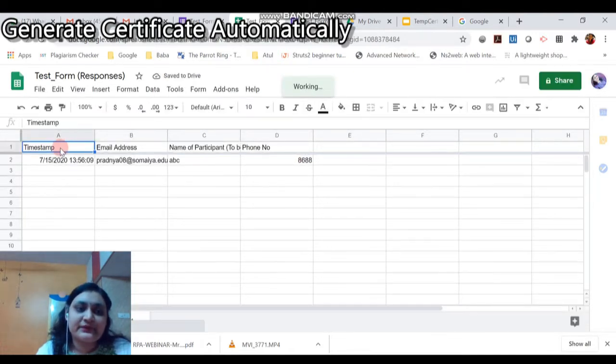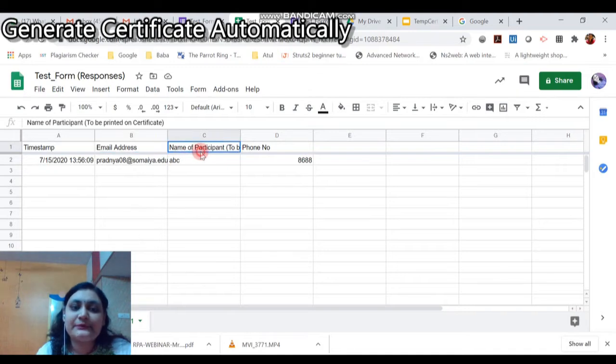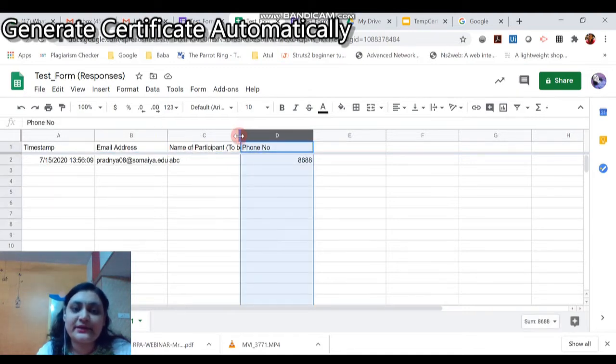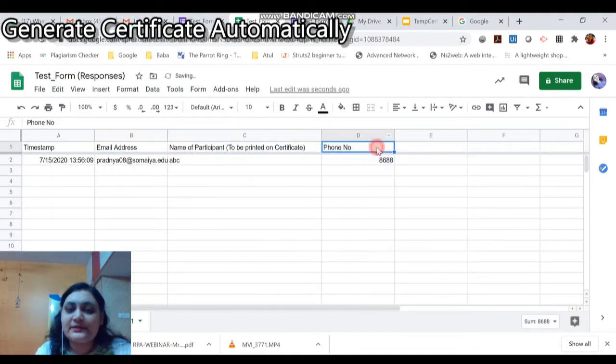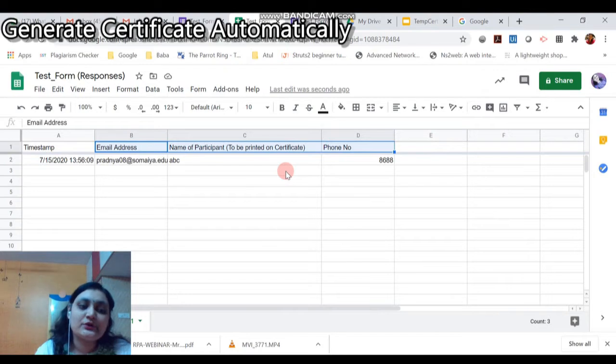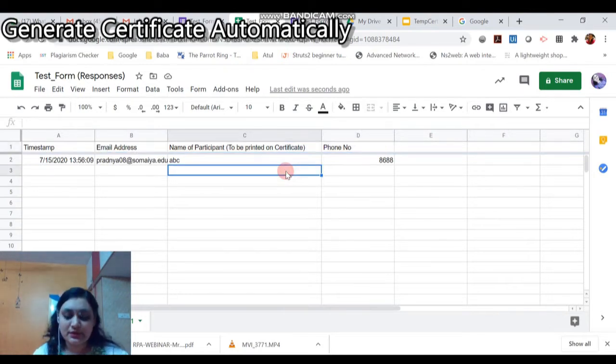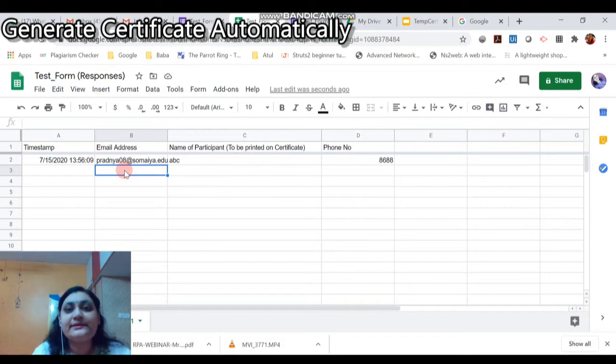See, this is the timestamp of when the person entered the data, the email address, the name of the participant to be printed on the certificate, and this is the phone number. So based on my questions, these columns have been generated automatically. Based on your questions, if you are developing your forms, they will come automatically. Now the next thing is we have to generate certificates automatically when a person submits a form.